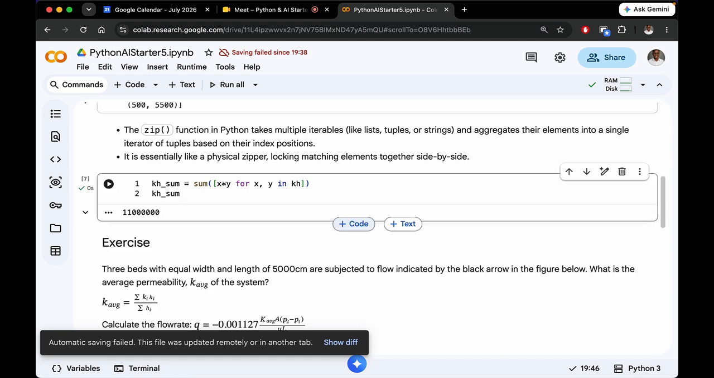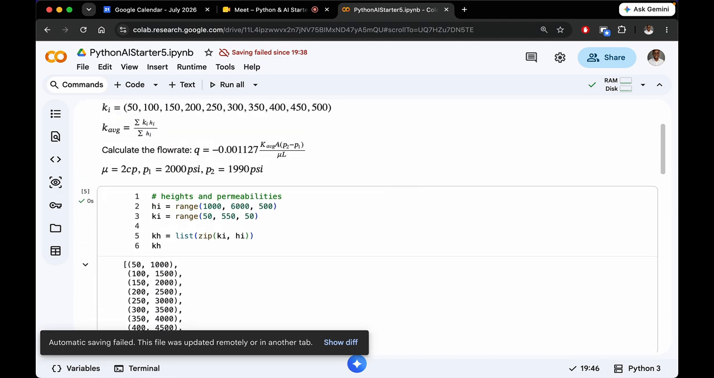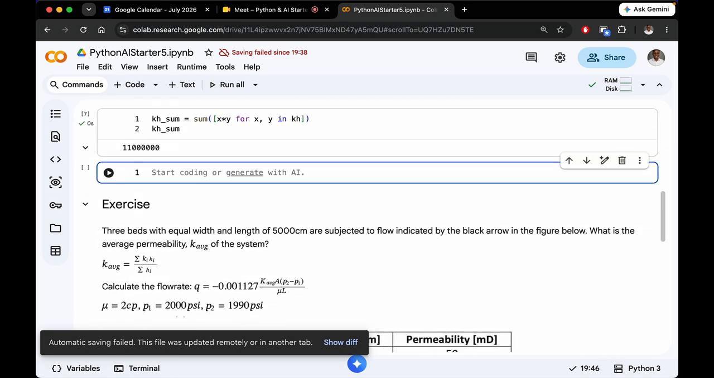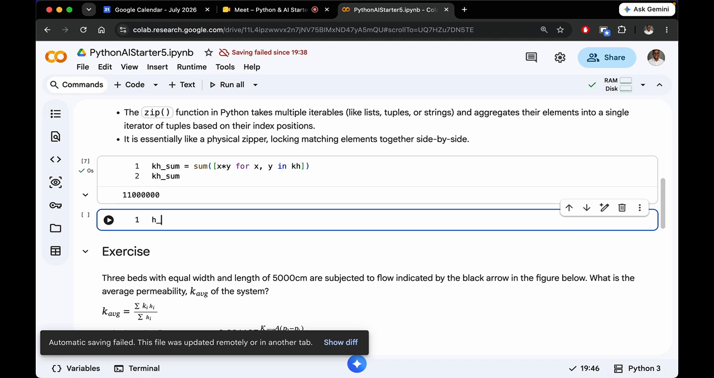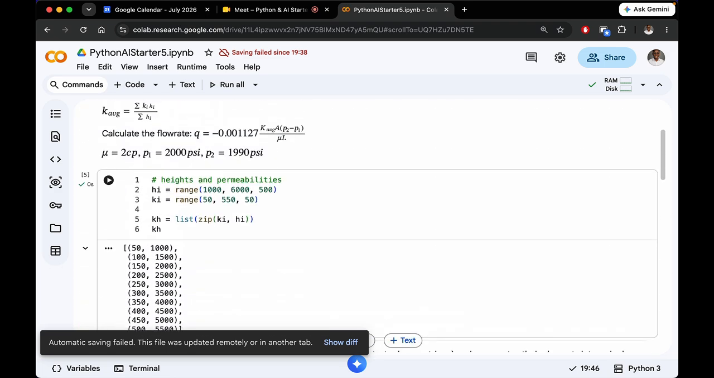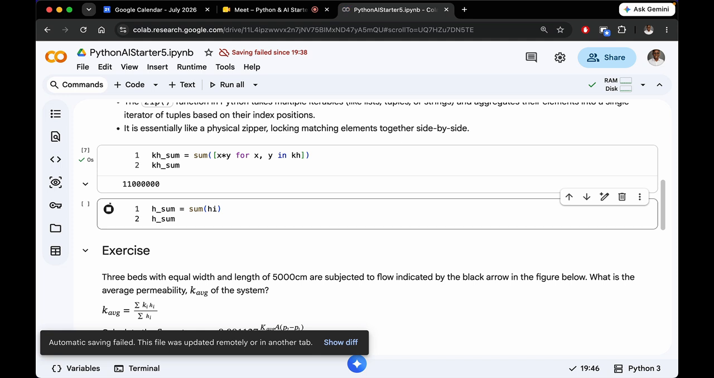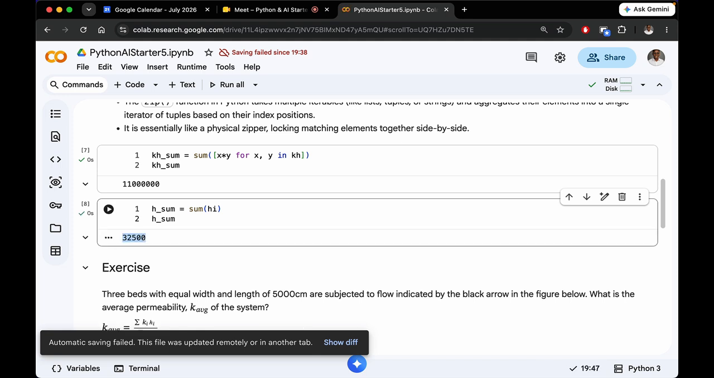Good. So we are halfway through. We just calculated the sum of the products of k and h. Now we need to find the sum of the heights, which is very easy to do. So h sum will just be the sum of the hi. Now we can print that because we already have hi here. We can print the sum of hi, and this is the value that we have.